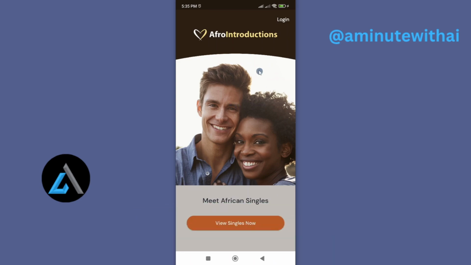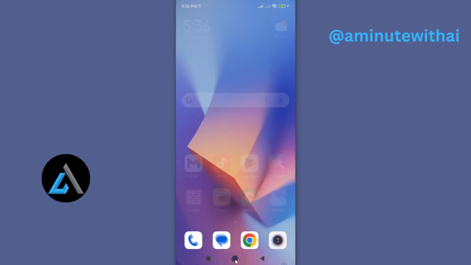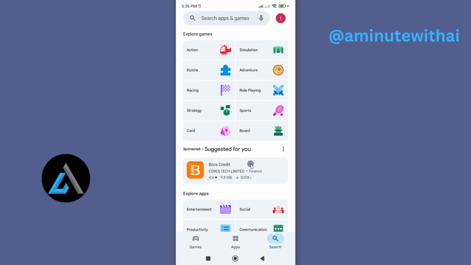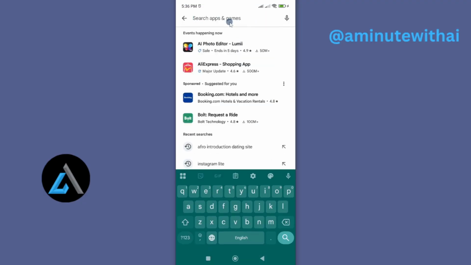Alright, let's get into it. Now to update this, you need to go ahead and access the app either through Google Play Store if you are on Android, or App Store if you are on iPhone. For my case, I'm on an Android smartphone, and therefore I'll go ahead and search for Afro Introductions on Google Play Store. So I'll go back and then look for Google Play Store and then search for the app.